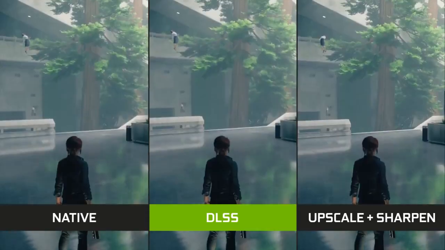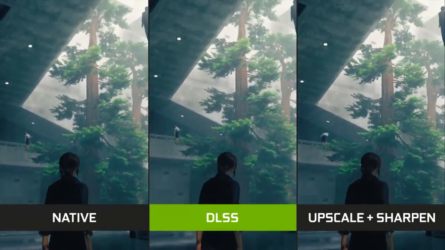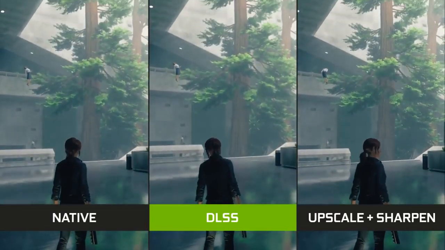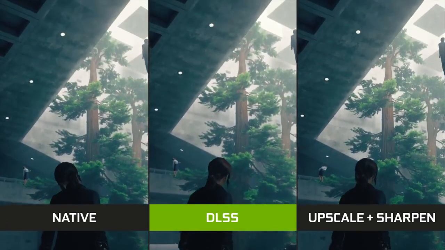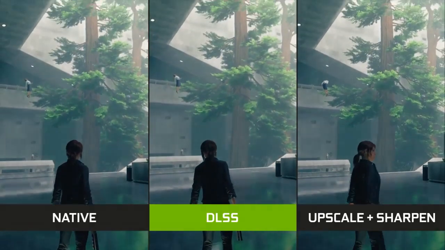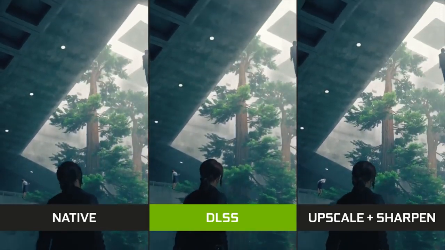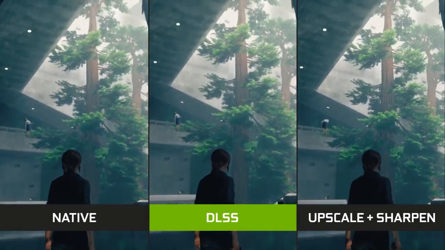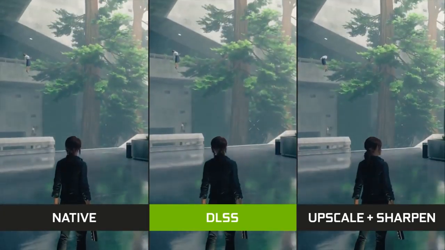On the left-hand side, we have native rendering. So this is the Control game engine rendering at 4K. In the center, we have DLSS. The game engine's rendering to 1080p, and then DLSS is bringing that up to 4K. And on the right-hand side, we're using the NVIDIA control panels upscaling, which is a spatial-based upscaler like we were just discussing.